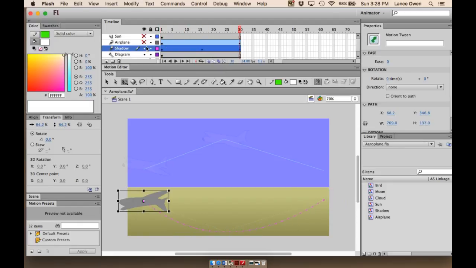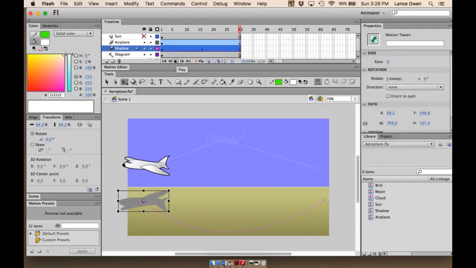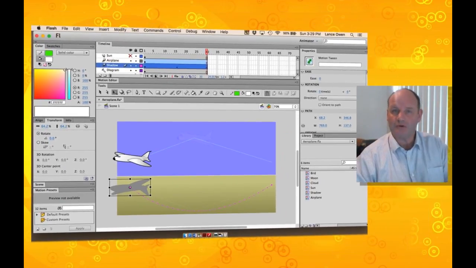Now let's bring in the aeroplane so we can see both working at the same time. And there we go. So go and have a play with that, use the motion tweens, get the shadow to be slightly smaller with the transform tool and more transparent with the alpha, so we get that effect of, as the object pulls further away, the shadow gets smaller and lighter.